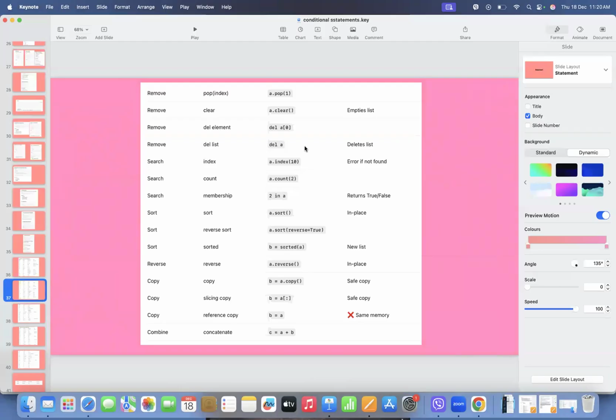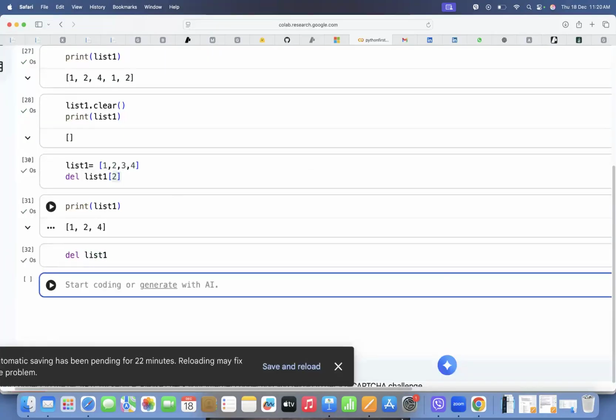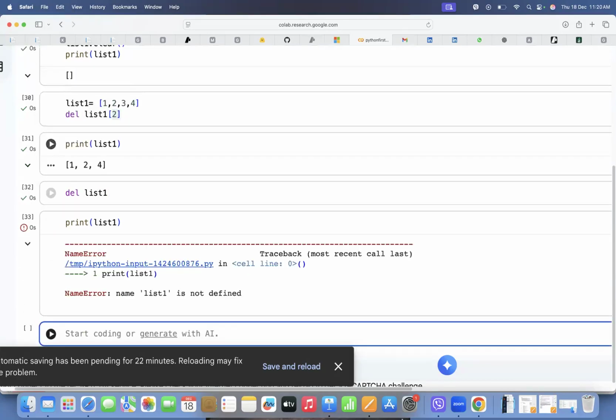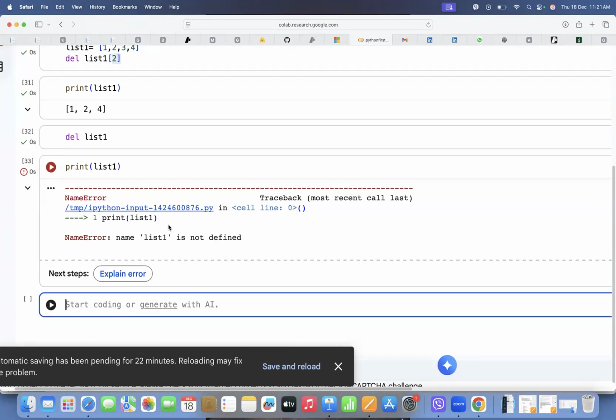If I want to delete the entire list, I can do the same: del list one, right? List one is not at all there. It erases the identity itself. It erases the structure of list one itself. If I want to delete the entire list from the memory, even with name and structure and elements all together, I use del.